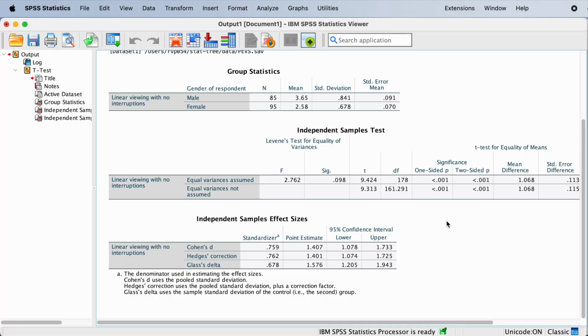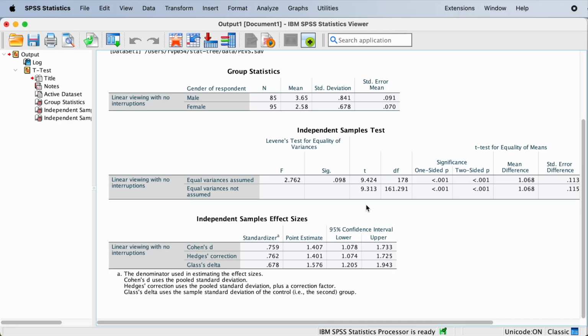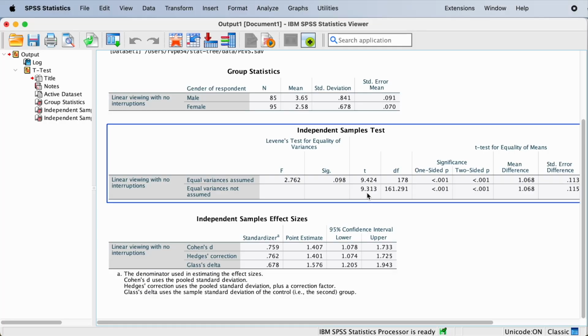In this test, we have met our significance criteria for the difference between the two groups on preferences for linear viewing of shows. Here are your test results. You would report these figures and the Cohen's d effect size figure, as well as the mean and standard deviation figures for each group.